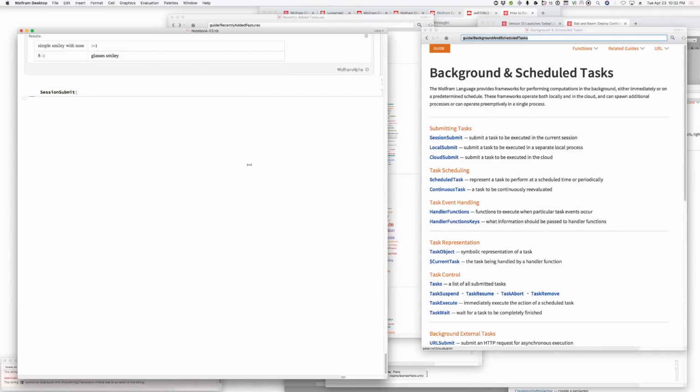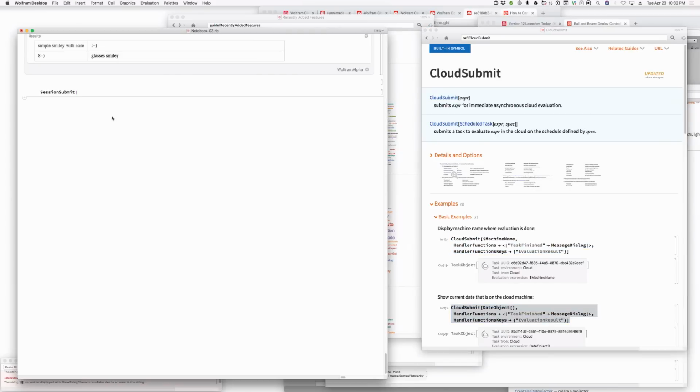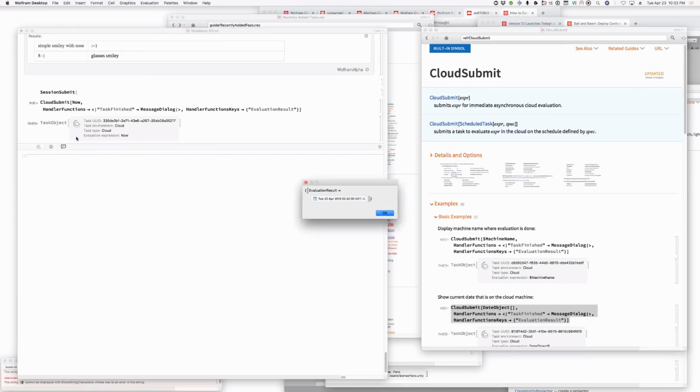asynchronous tasks. So, for example, if I say cloud submit, let's try doing this. Let's try going to the cloud. Let me then explain what this is doing. So what this is doing is it is creating a task that will run in the cloud.